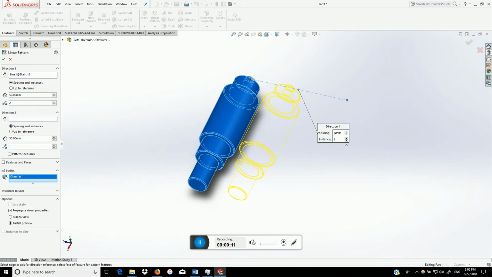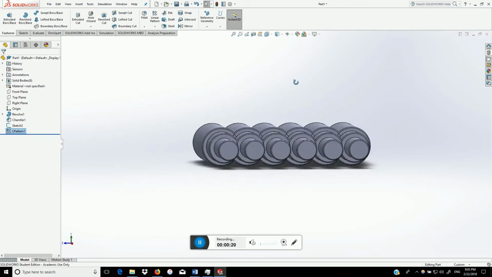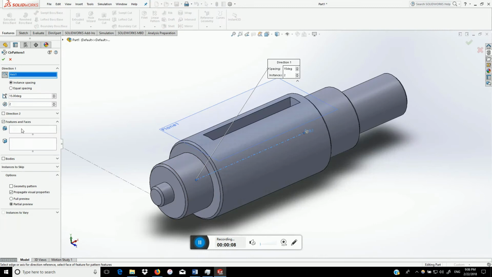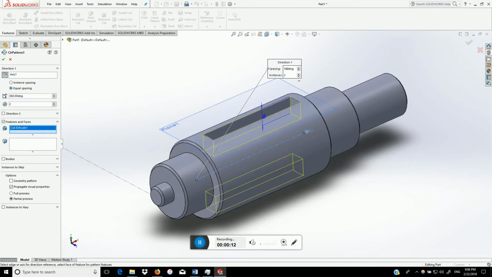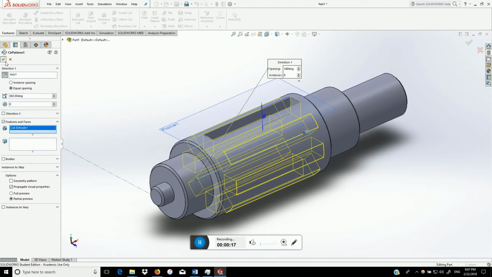Select what you want to pattern, can be single features or entire objects. Choose if you want to skip any of the patterns, set the number of repeats and the distance between them, and you're done. Circular patterns work similarly, though it is through an axis instead of along a line. Use it in the same way.